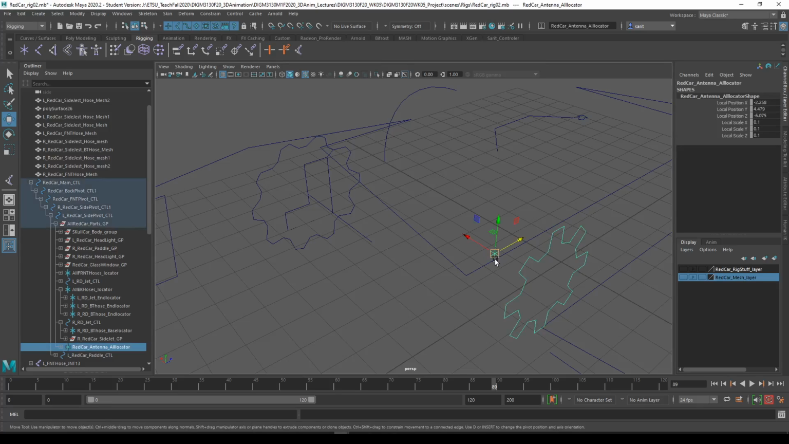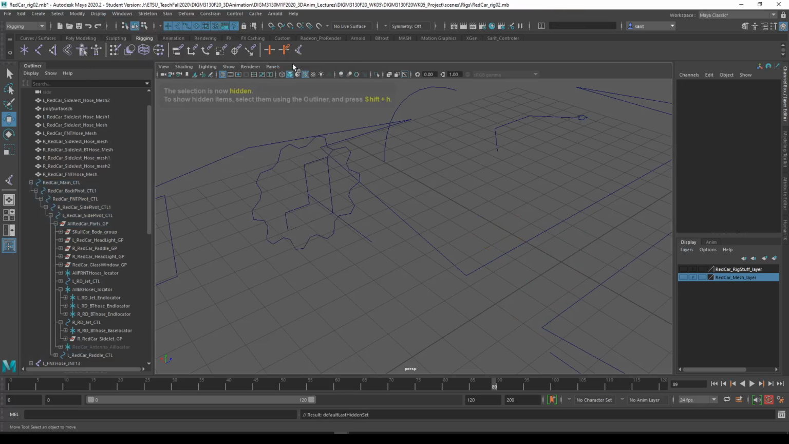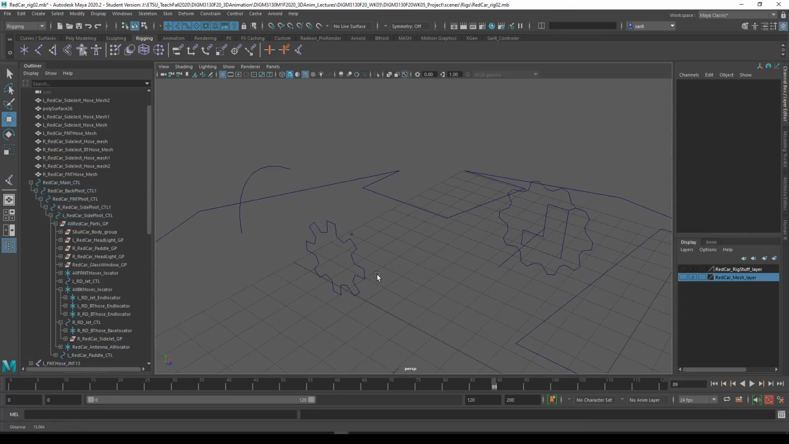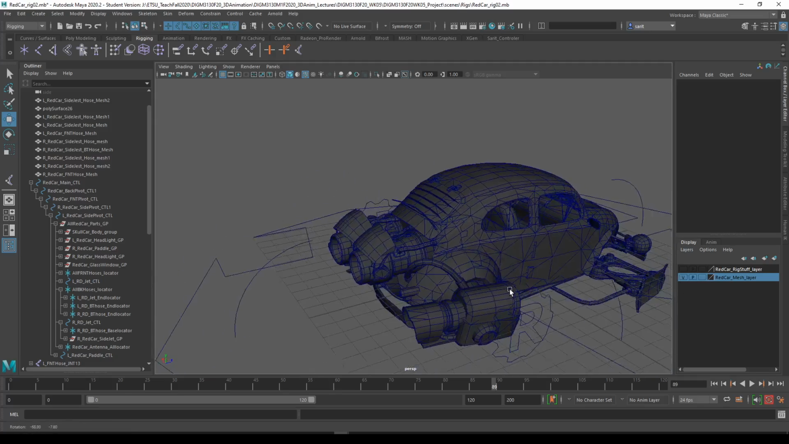You can actually hide this using display and hide selection. Oh, sorry, you can't. My bad. Because it has a parent, unless I hide it first and parent it after, that would work. So just leave it there. Let's make it even smaller. 0.05. 0.025. Really tight. If we put 0.05, we might get confused. Okay, so that's it to rig the antenna.